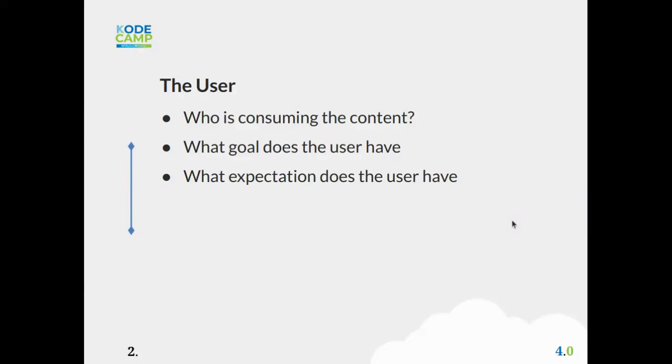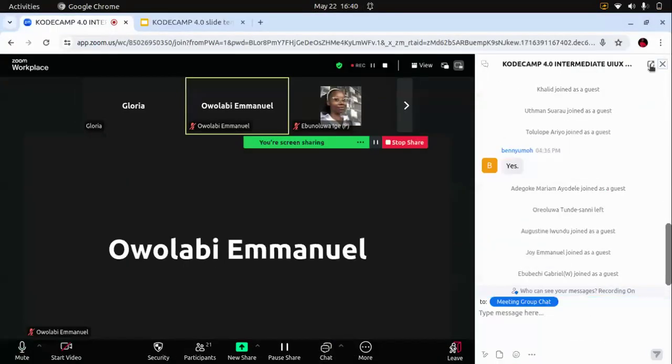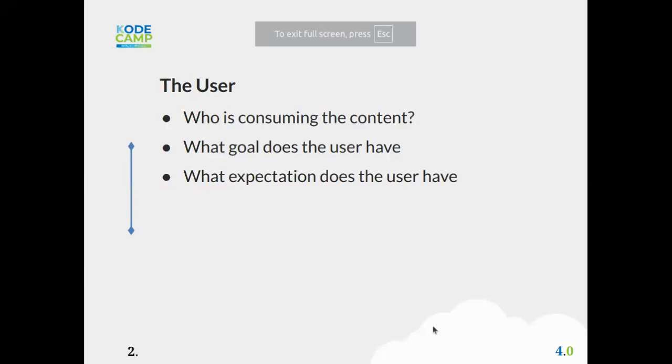So most times you need to know about your user. That means after you have conducted your research, you have created your persona. Maybe as we move on, we'll learn how to create a persona. When you create your persona, all those things bring clarity for you to know who you're designing for. Even despite the fact you already know who you're designing for, you also need to know how to structure your content for that particular user based on the issue they are going through, based on the challenges they are having, based on their expectation.